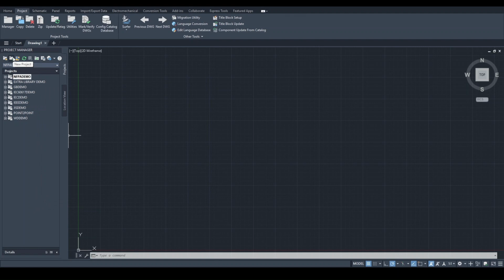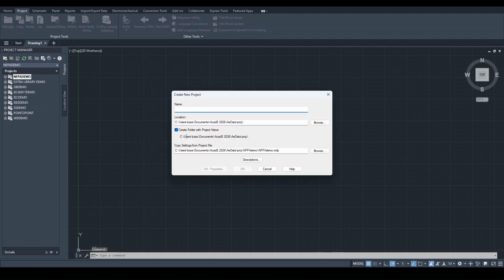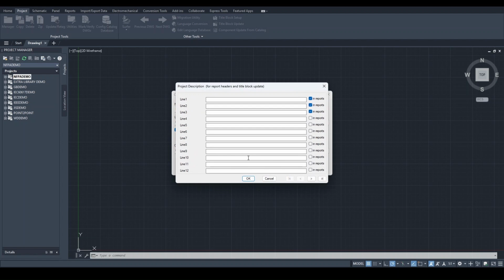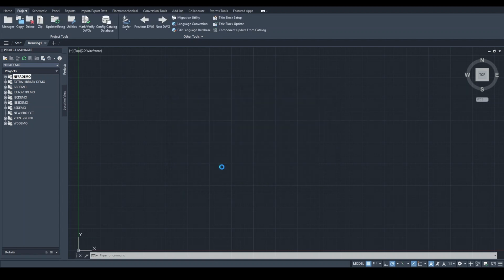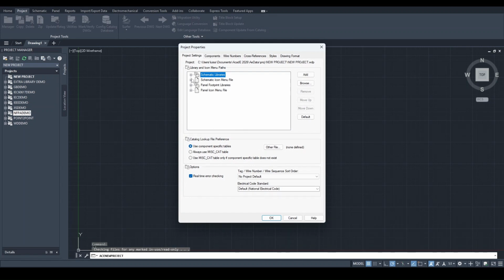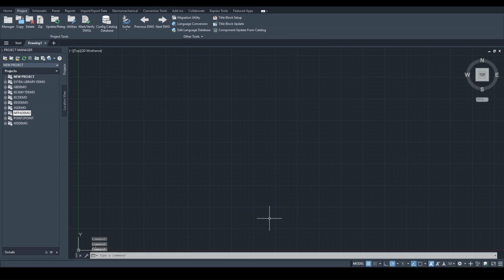The second button is New Project. AutoCAD assumes your active project is the reference, and it creates an exact copy of it. When you name the new project, AutoCAD automatically creates a folder with that name. During creation, you can add descriptions, and if you choose OK Properties, you can edit the project properties before finalizing. If you simply click OK, it will inherit the properties of the reference project. Once created, the new project becomes the active one and appears at the top of the list.